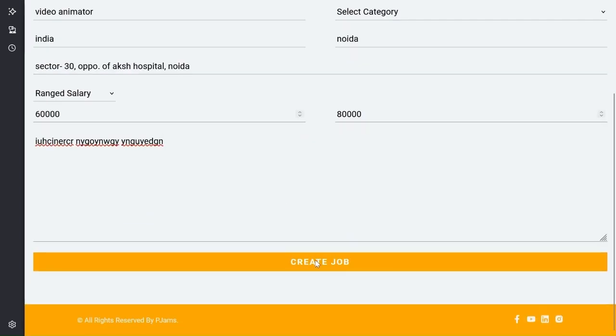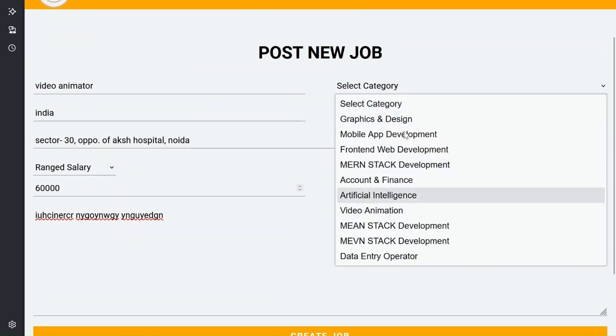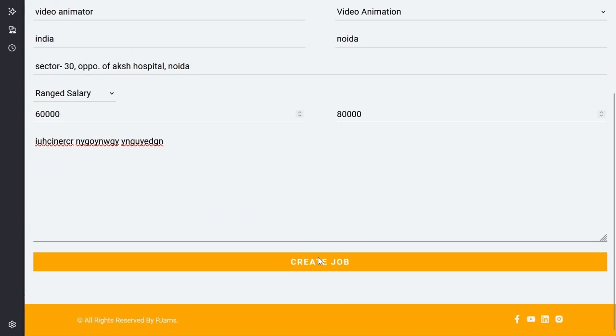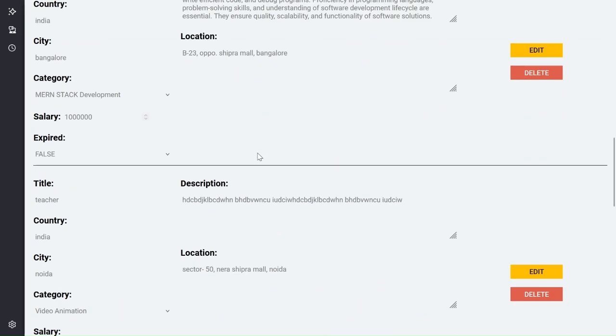So now we are about to create a job. Provide fully. Oh, we have not put this. Select category. We can select any category. For this job, it would be video animation. Create job. Job has been posted successfully. And I can also see it in view your jobs.